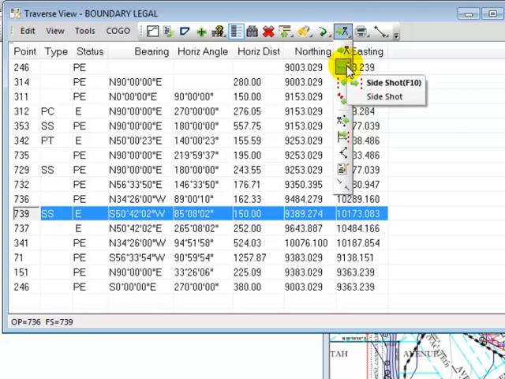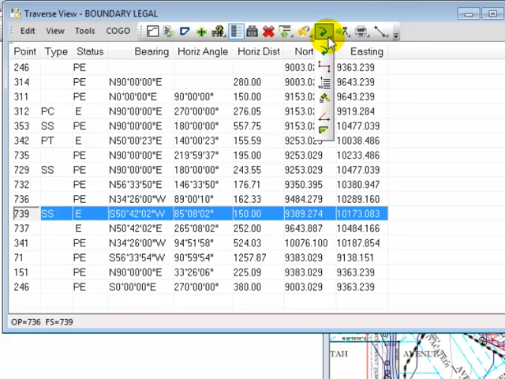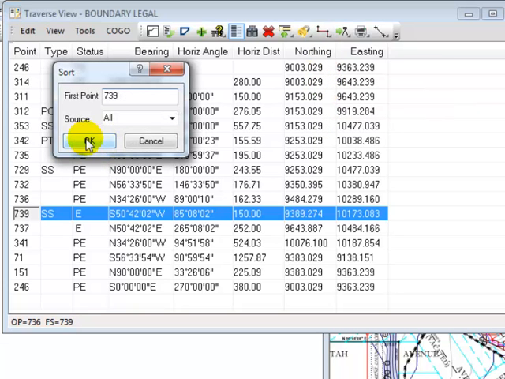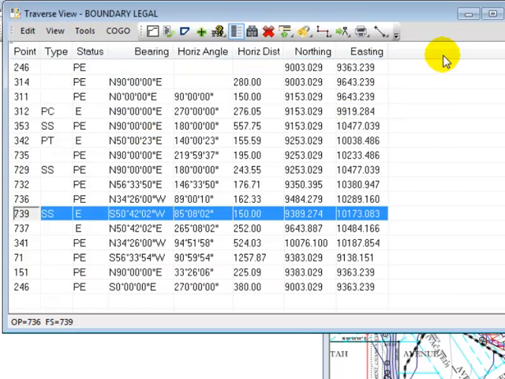Foresight, occupied point, side shot, back sights, benchmarks, resection. So pull down each one of these menus, pull down toolbars inside of the different views. As you learn the program, you'll find that you might want to change Traverse PC so that one of those buttons is always on top, and that would be the one that you use the most.